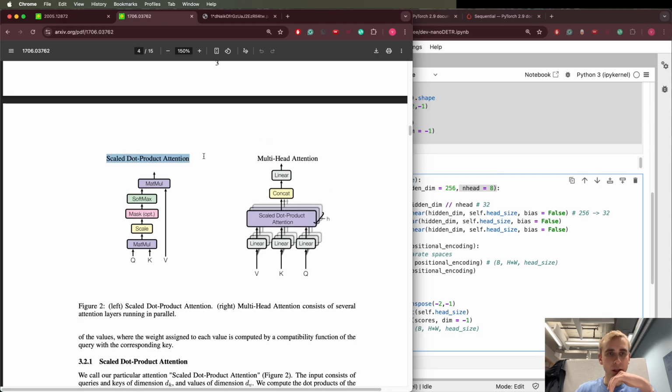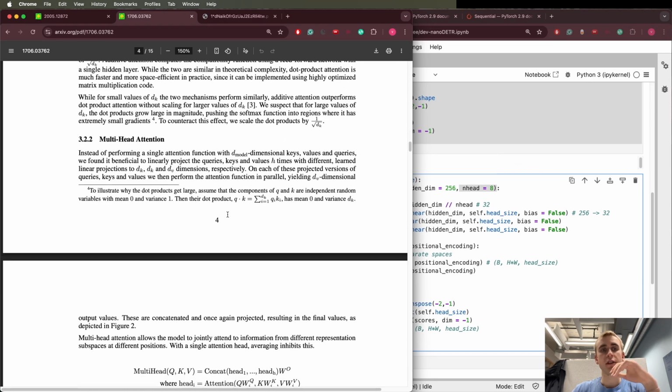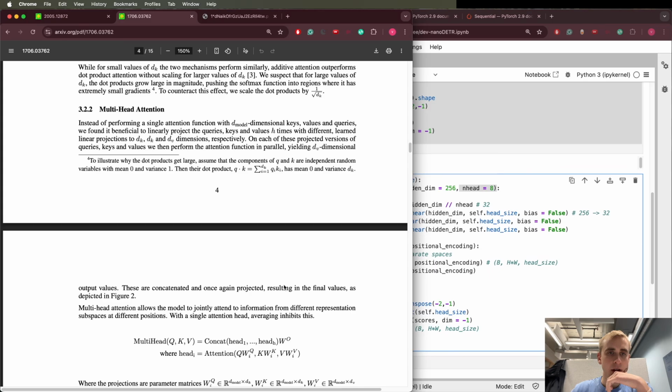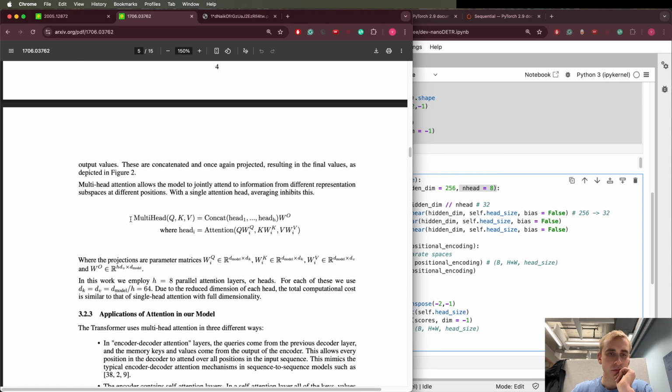So this is where we are now, and we would like to get here. As we can see, they take the scaled dot-product attention modules and do h of them in parallel. That is why I have n_head set to 8 here. If we go further down to their section on multi-head attention, it's pretty straightforward. You have your h heads, in our case 8.